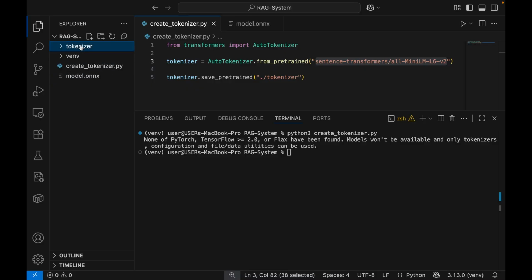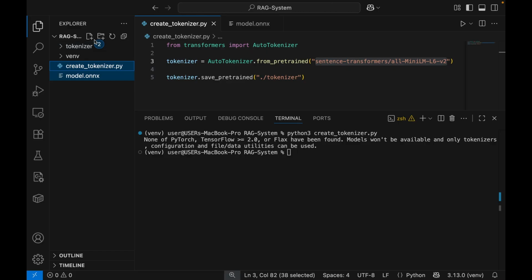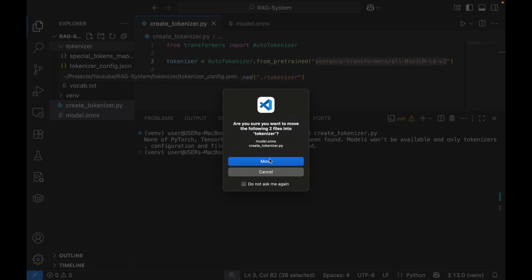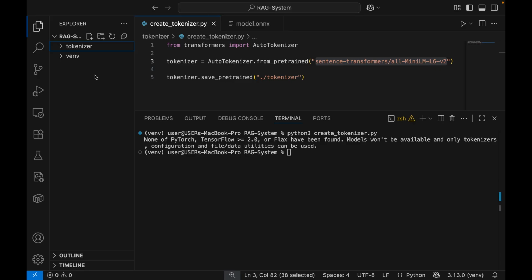What I like to do is to move everything about the tokenizer into the folder to make sure everything is in one place. So yeah, we'll copy this and this into the tokenizer folder. Then our project structure is clean again.